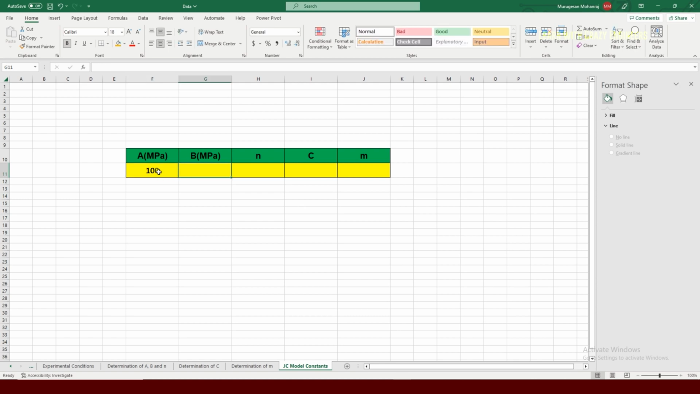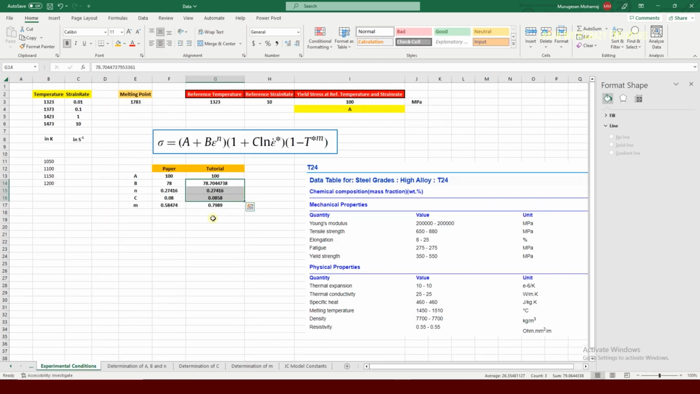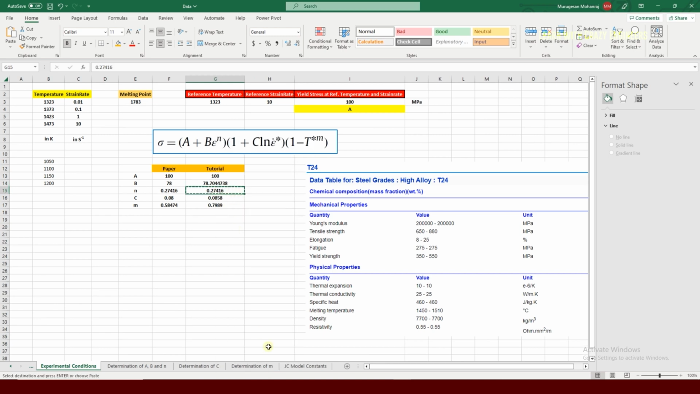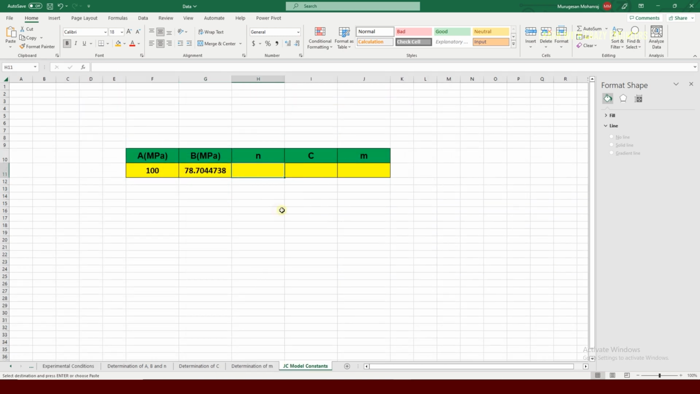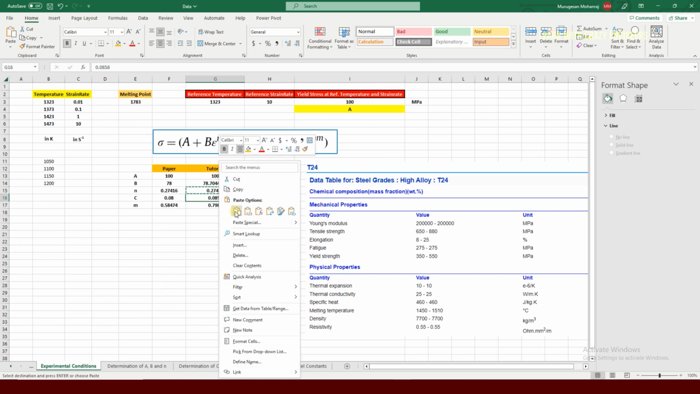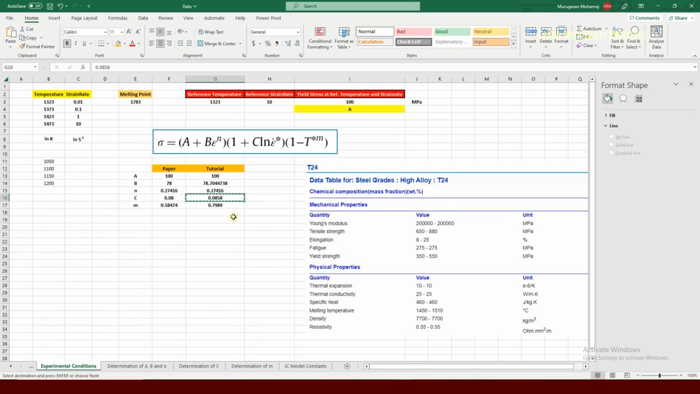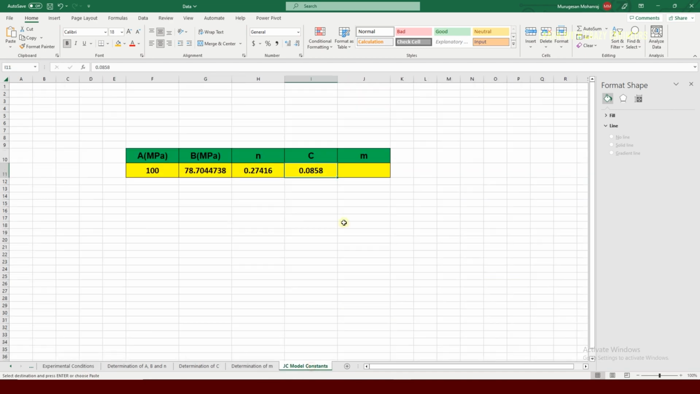The first one, A is 100 and B is 78.7034. Copy and then paste it here, and N is going to be 0.27 and C is going to be 0.08, and then this one is going to be around 0.7. Just use format painter. So this is from the tutorial.